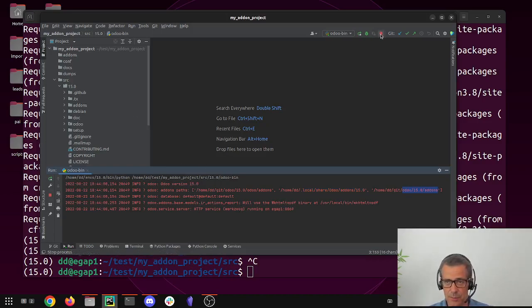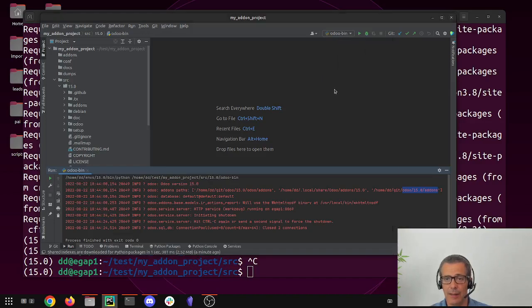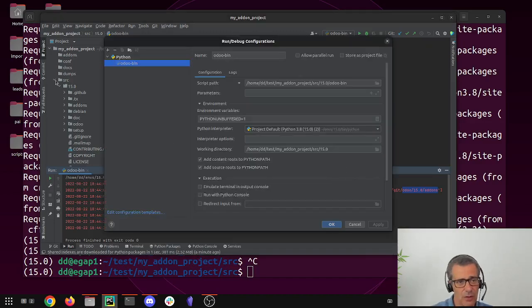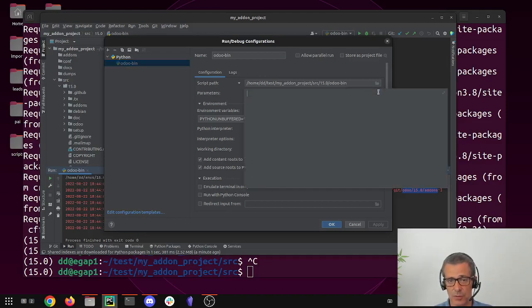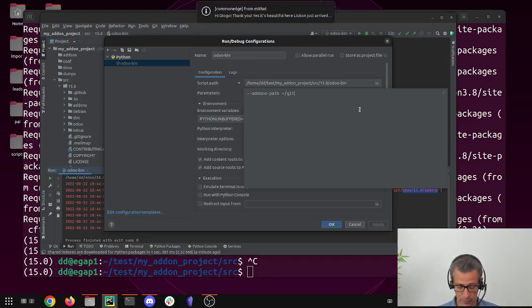Now I just stop it. I'll go here, edit configuration. You can use the confs to add a conf file, or you can just use it completely here. I'll show you two options. Mine is always using it here because it's easier for me to change. Add-ons path, and I'll point to Git Odoo OE.